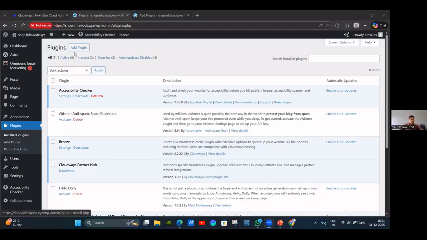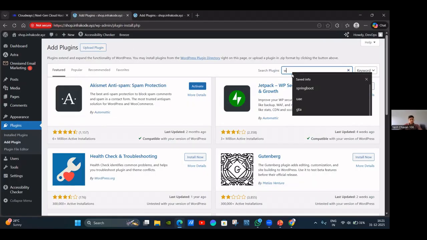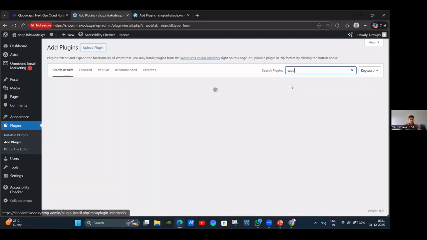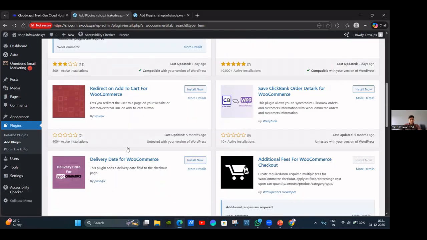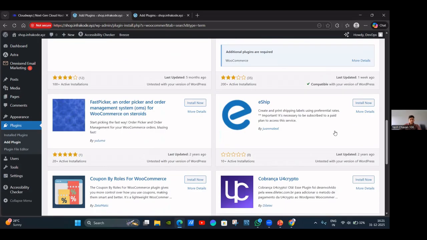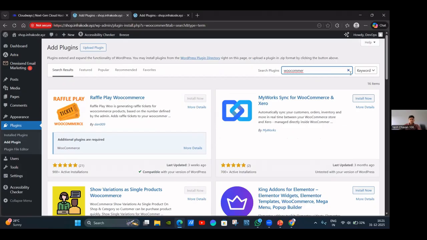So here you are having that option, add plugin. You just have to click it here and you can search here, and you will get the suggestions here. So here is the plugin. You can search it out.